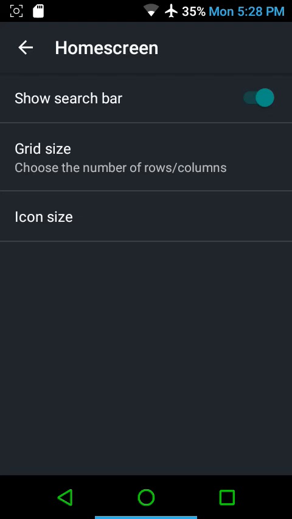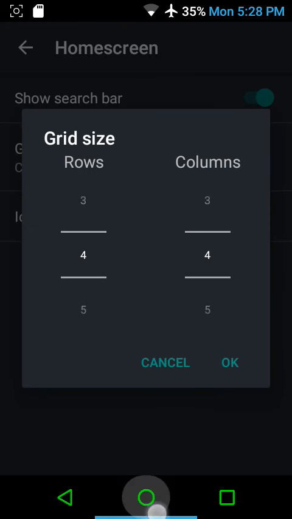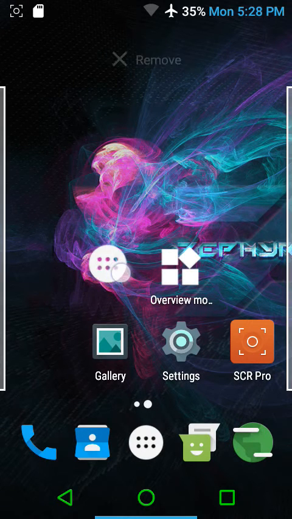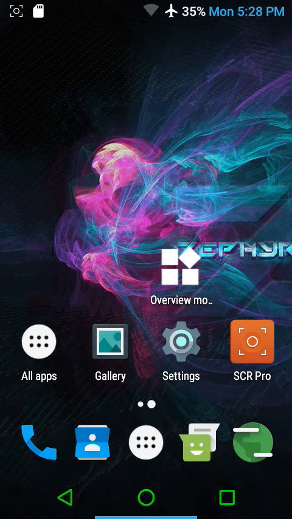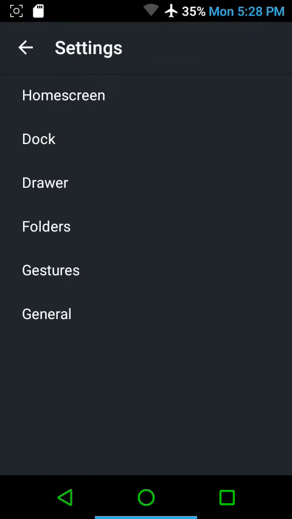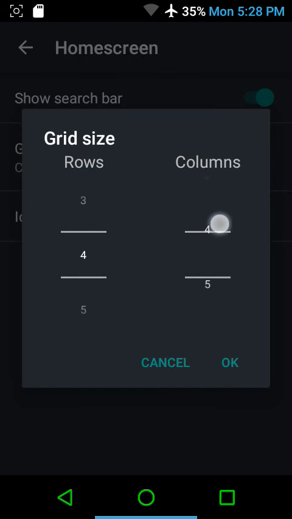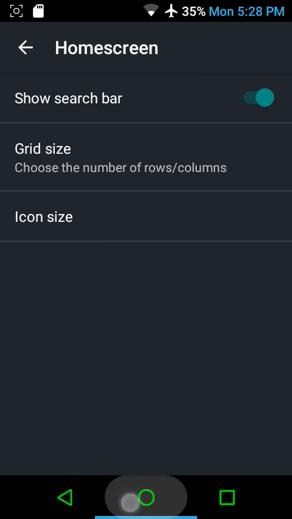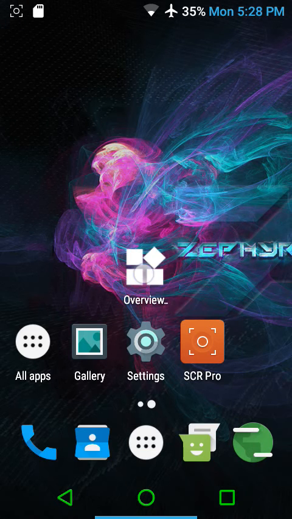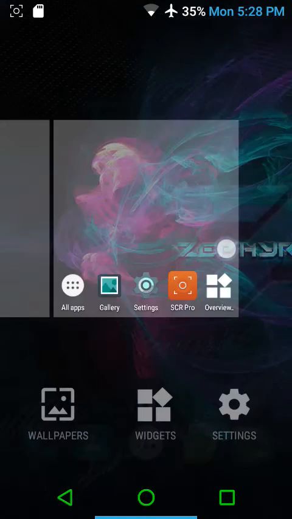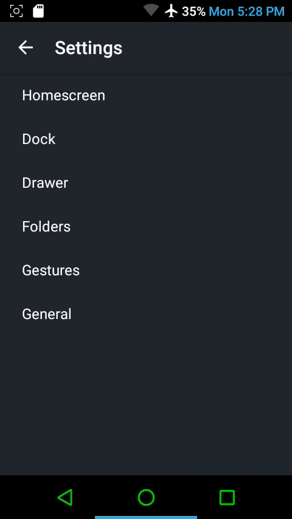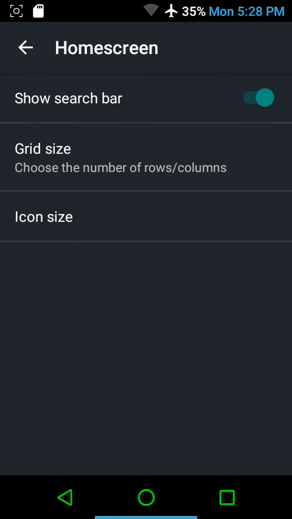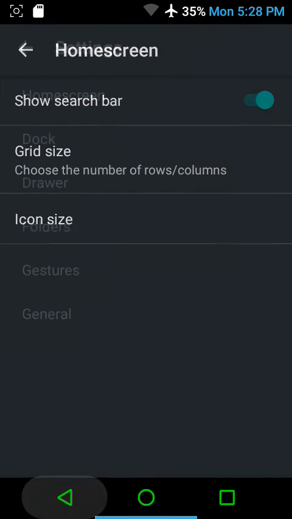You can show or hide the search bar, then you can configure the grid size too. Very quickly again, currently you can see that we have 4x4 columns. Actually this is a 4x4 layout if you configure everything in. And then I will just increase the number of columns to 5, say, and there you see we get space for one more icon. So that's what the home screen grid size is all about. Then you can configure the icon size in the end.